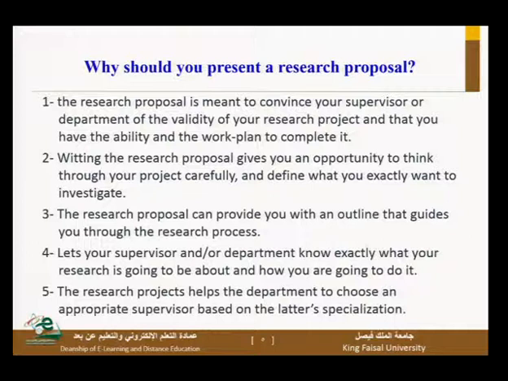And here the second point is that writing the research proposal gives you an opportunity to think through your project carefully and define what you exactly want to investigate. You need again to be clear about what is it that I'm going to look at, what is it that I'm going to investigate here, and what is my aim after getting this. So you need to give us exactly what you want to investigate. You state clearly that this is what I want to do.